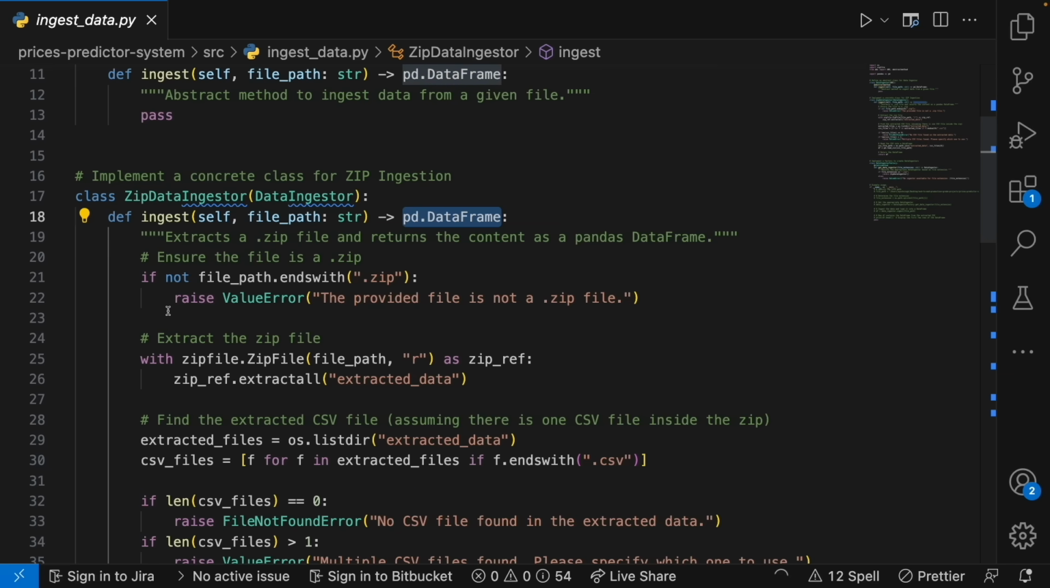And now we go ahead and ensure that the file which is coming in is a zip file. This is another important aspect: even if we have given it, we want to ensure the file is a zip file. If the file is not a zip file, we want to handle that error and raise a ValueError saying that the provided file is not a zip file.